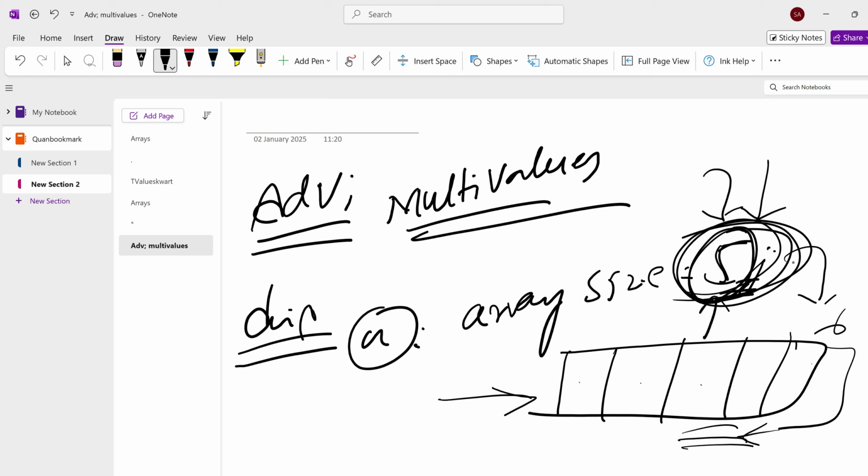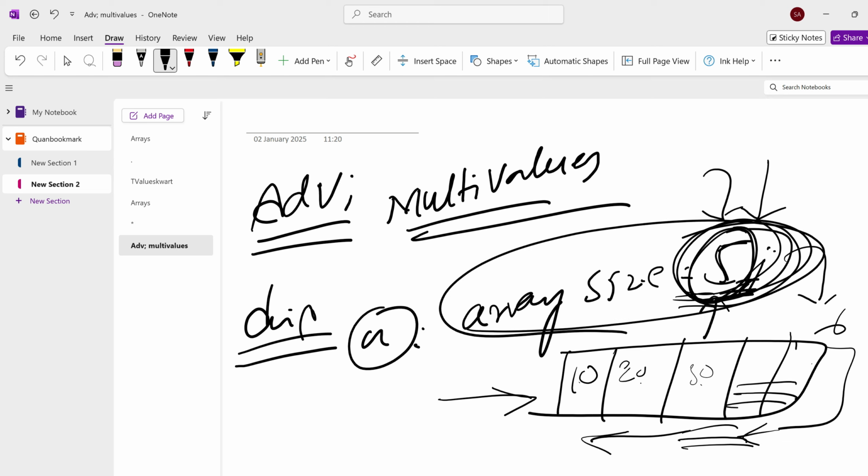It will not decrease as well. Let's say your size is 5 and you are storing only 3 values, 10, 20, 30, something like that, and the remaining 2 indexes are free. You can't shrink the size of an array. Once the array size is declared, you can't increase or decrease the size of an array. Cool.